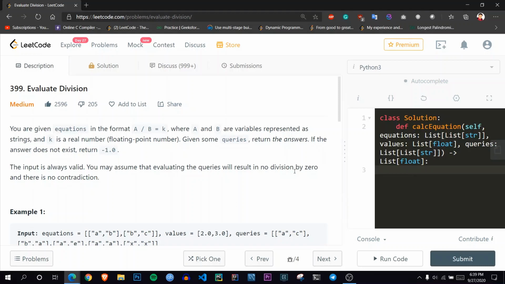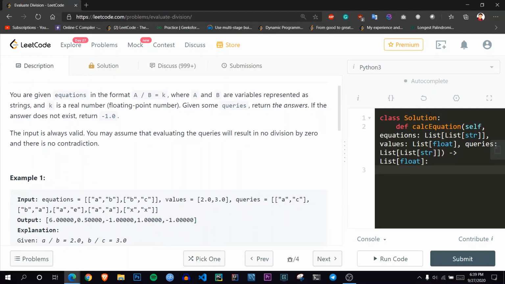Hello everyone, welcome back. So today I will be solving a problem called evaluate division. It's problem number 399 on LeetCode and it's a medium problem. It's a very interesting problem. So let me just go through the problem statement once.